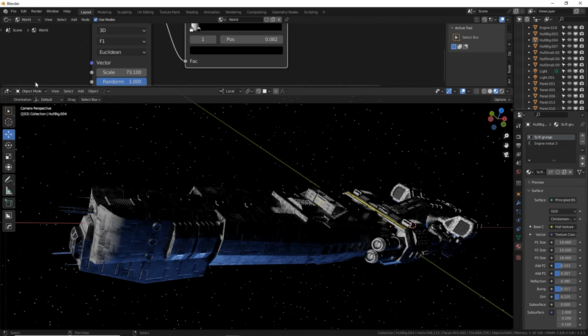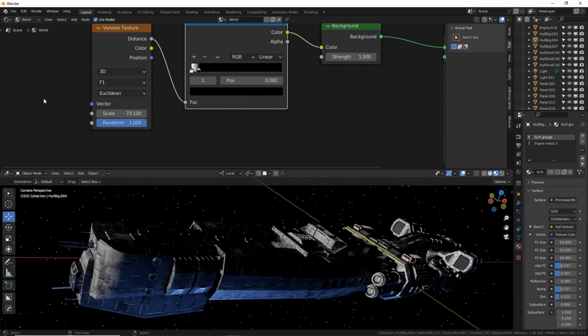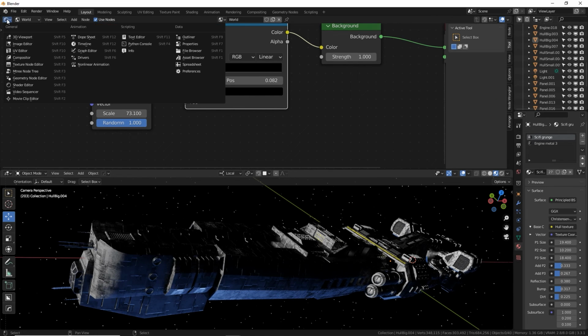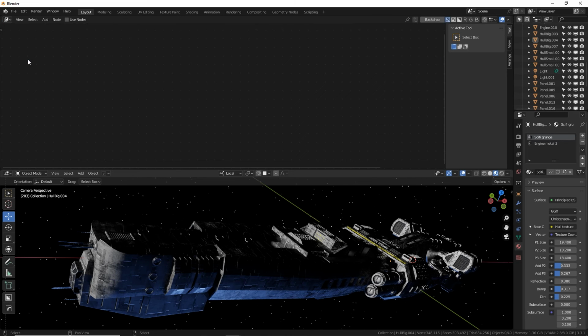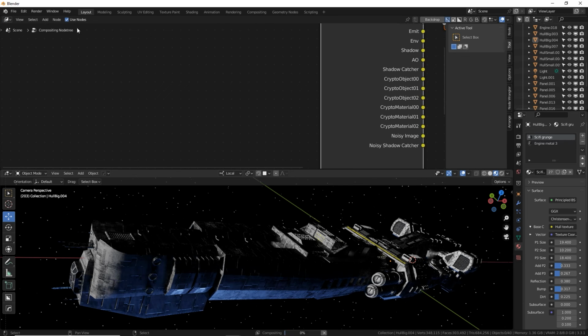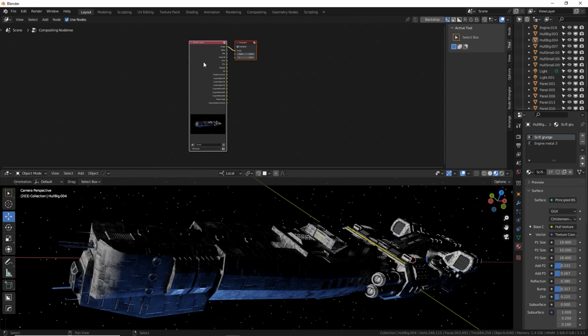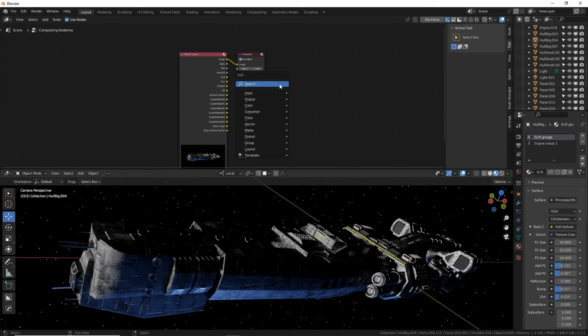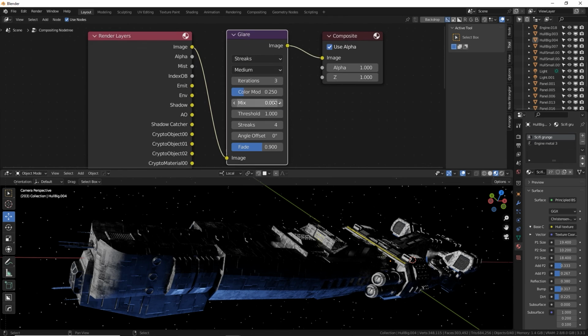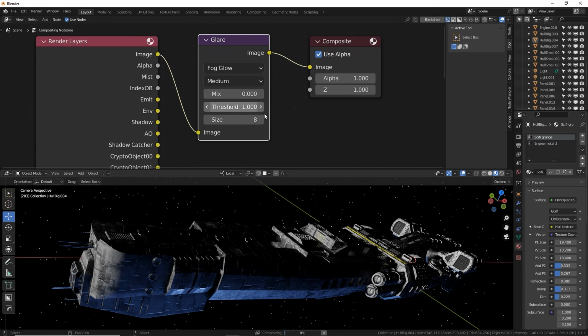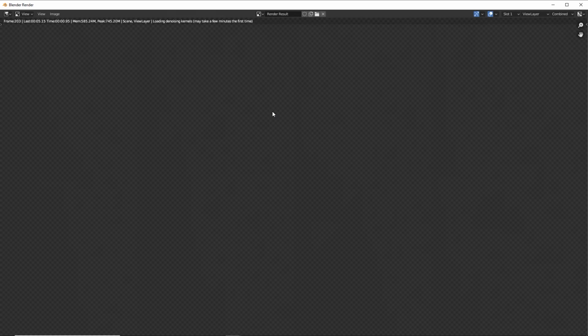Oh, one last thing to add some more wow factor: we've got to add some glare and glow. Change your editor to the Compositor. Check Use Nodes. Press the Home key to find your nodes. Shift A for add, and type in GLA for glare. Let's change the type to fog glow. Put the threshold down, I don't know, 0.3 something, and hit render.